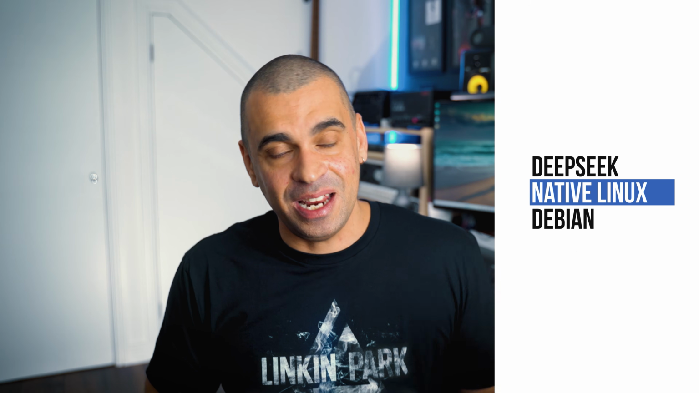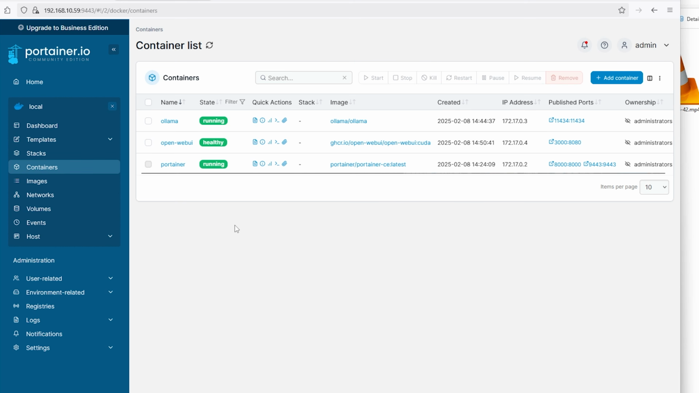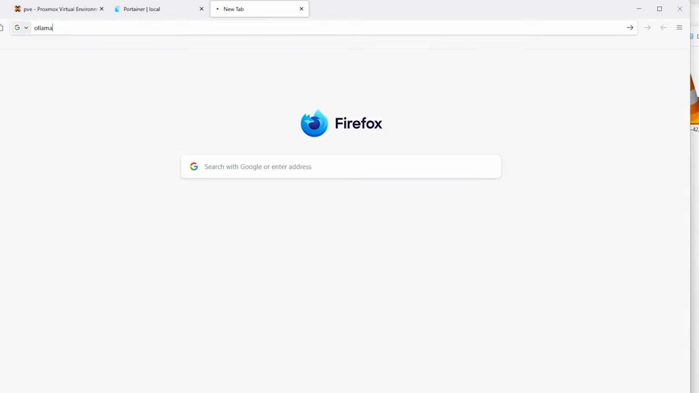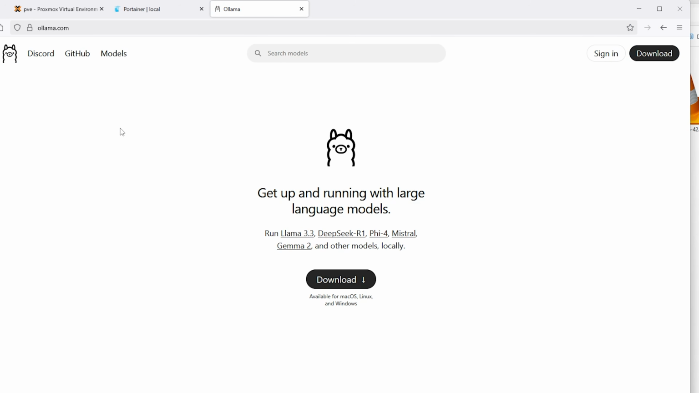I really like running these things in Docker, but I know that some of you guys might prefer to run this natively in the OS. So if this applies to you, this is what you have to do. Okay, so first we need to stop these containers, the ones that we just installed. That's Ollama and OpenWebUI.